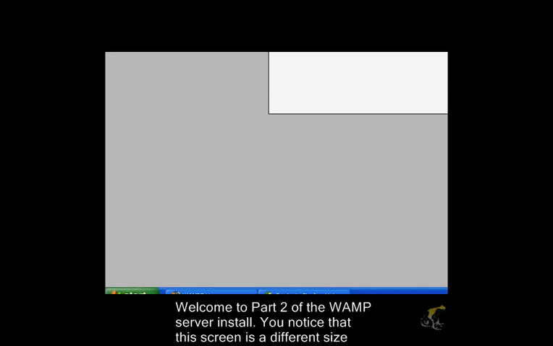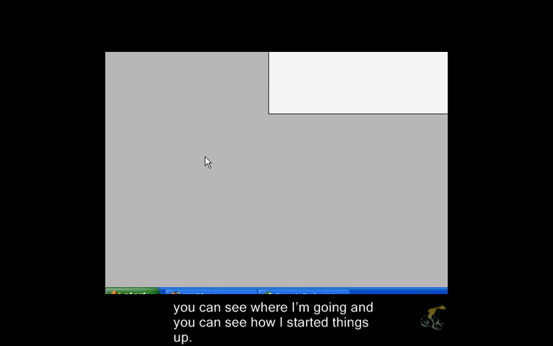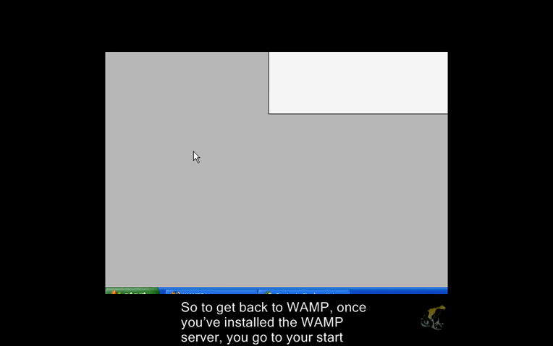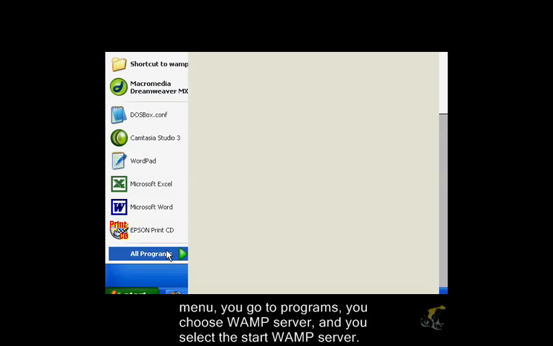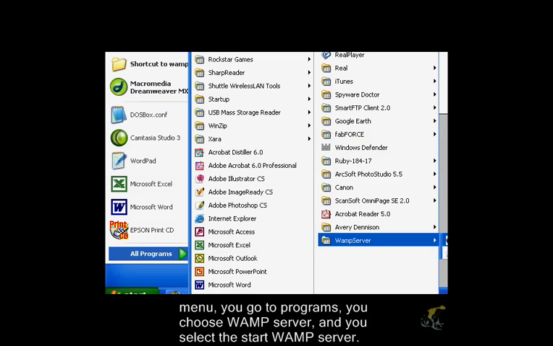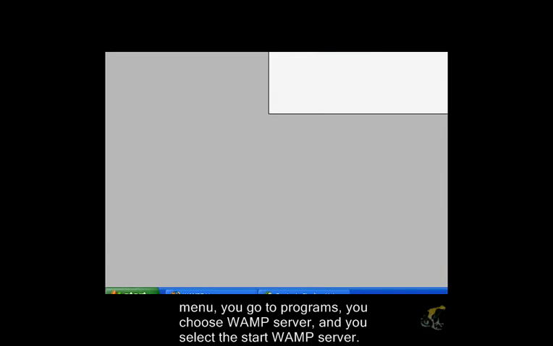Welcome to part 2 of the WAMP server install. You notice that this screen is a different size than the other videos because I want to show you different parts of the desktop and Windows to show you where I'm going so that you can see how I'm starting things up. So to get back to WAMP, once you've installed the WAMP server, you go to your Start menu, you go to Programs, and you choose WAMP server, and you select Start WAMP server.